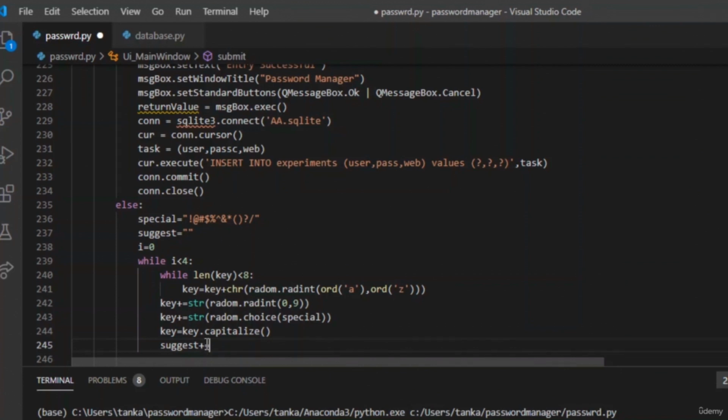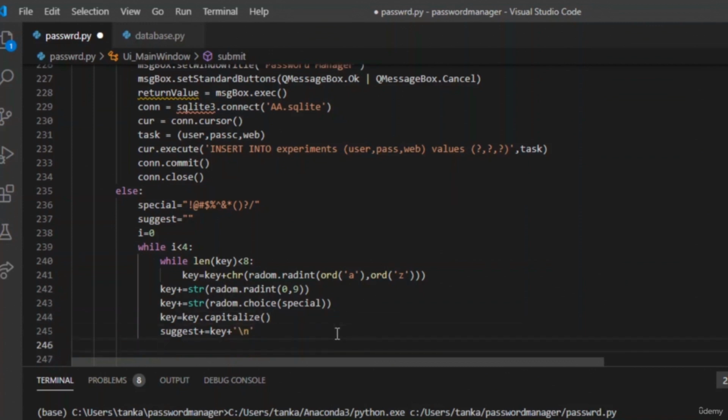So suggest plus equals key plus the next line. Rather than creating 4 variables, the algorithm works by concatenating all the 4 characters line by line. So we are going to use slash n so that at each iteration it's going to go to the next line, and finally increase the I.